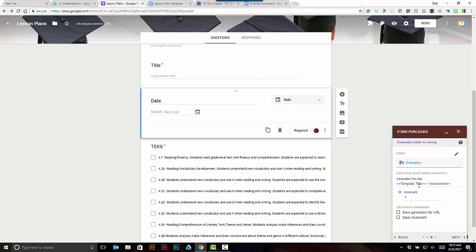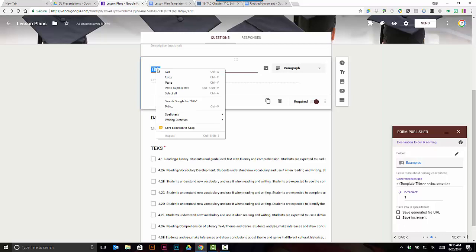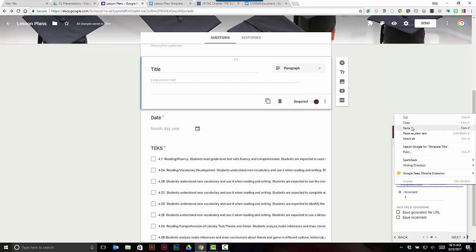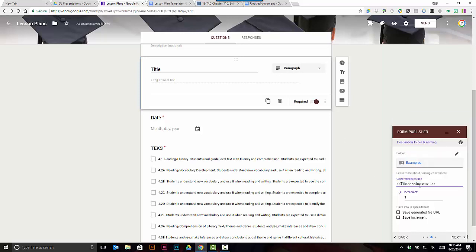And then right here is where I can select the title. So if I want this to be titled the same thing that I answer here in the title question, I'm just going to choose that question, copy, and change this to that. If I left that as template title, then my lesson plan template document is what everything would be titled. So I would get a lesson plan called Lesson Plan Template 1, Lesson Plan Template 2, Lesson Plan Template 3, which is not very helpful when you're trying to find your lesson plans.